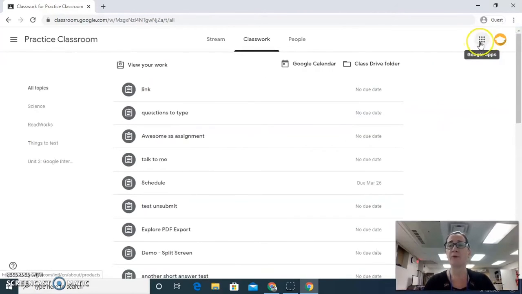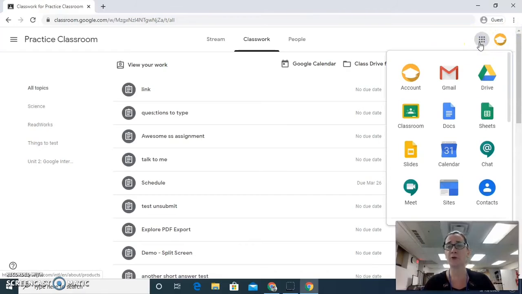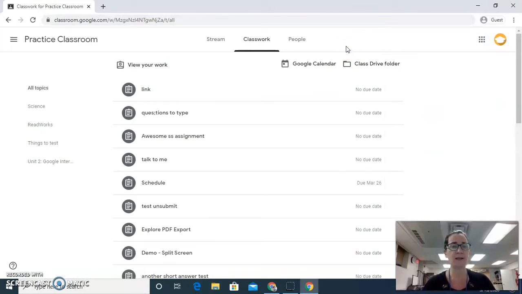And then over here from your waffle, you could also go to Docs to create a Google Doc. You could go to Slides to create a Google Slide, Sheets to create a Google Sheets, which is the same as or similar to Word, PowerPoint, Excel, and then in Google Drive is where everything is organized. But I'm going to leave it at that for this video. So that is how you access Google Classroom from a computer.